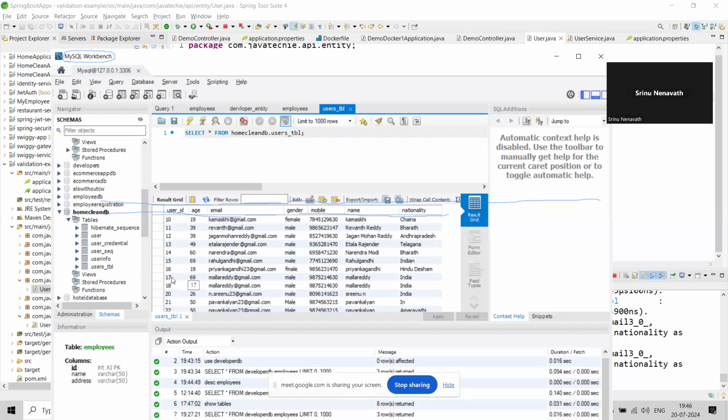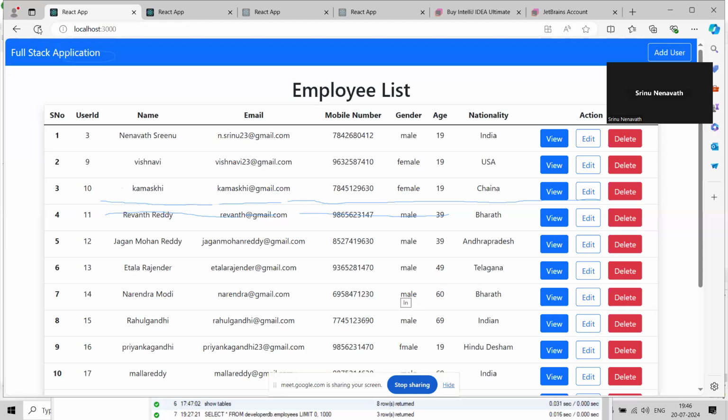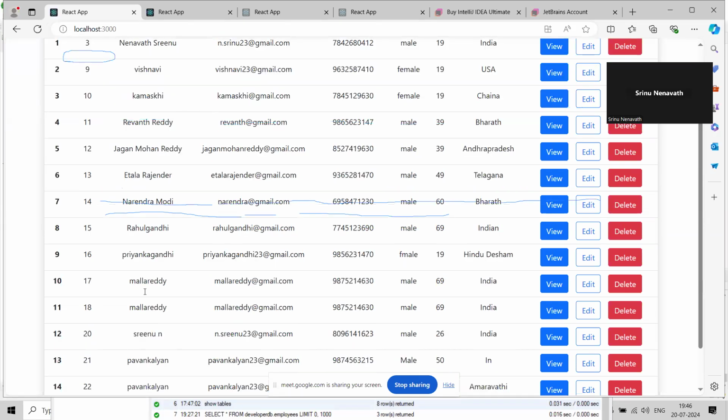I'm going to give 17 as Malla Reddy, 21 as Pawan Kalyan. See, guys, you can remember here that user ID 21, I'm going to give as Pawan Kalyan, right? So I'm going to check. Where did this data come into, guys? Inside my API. This is my UI development that I've done, right? So you can check here, guys.